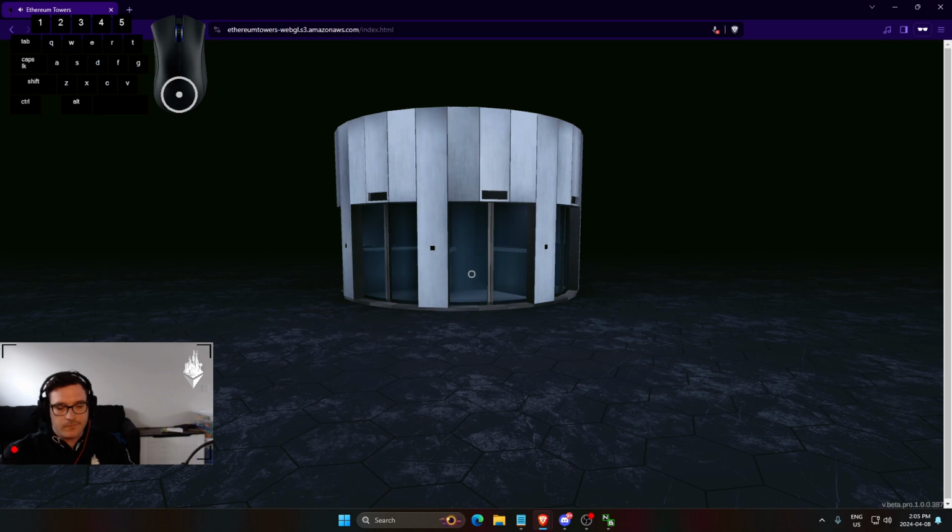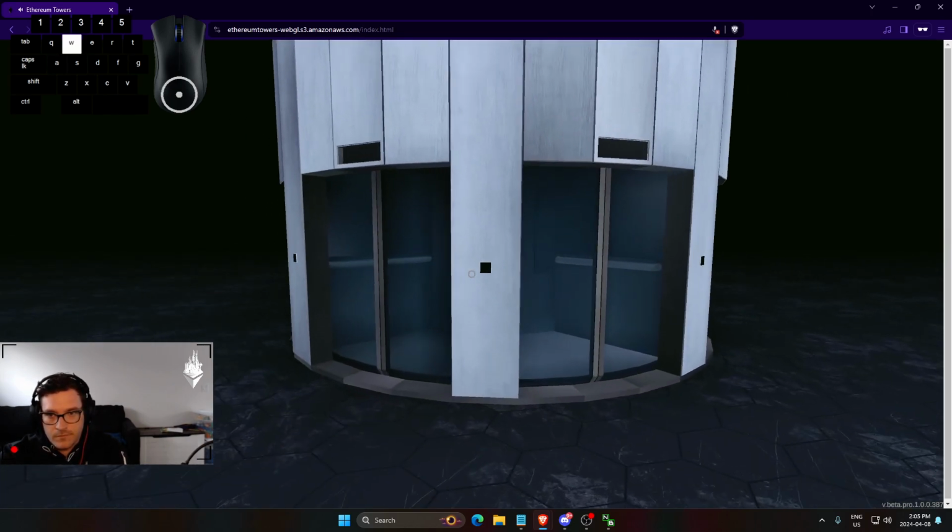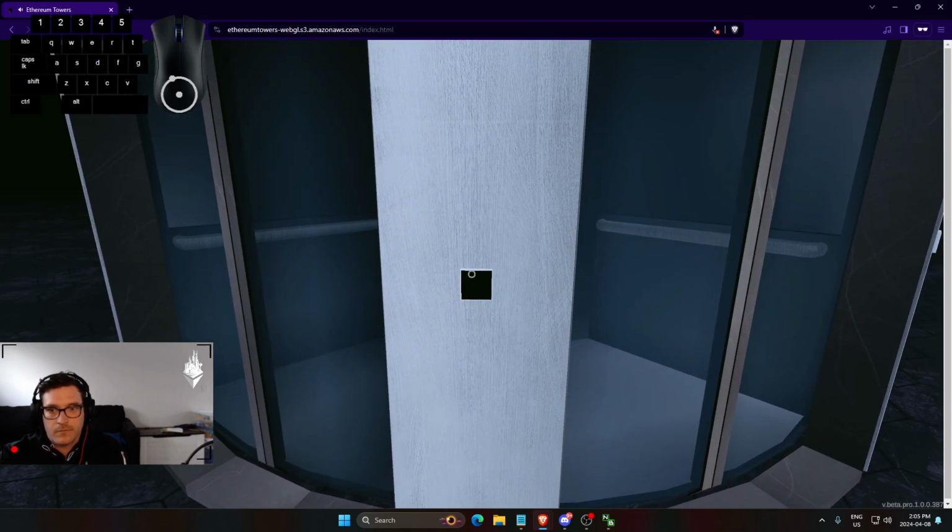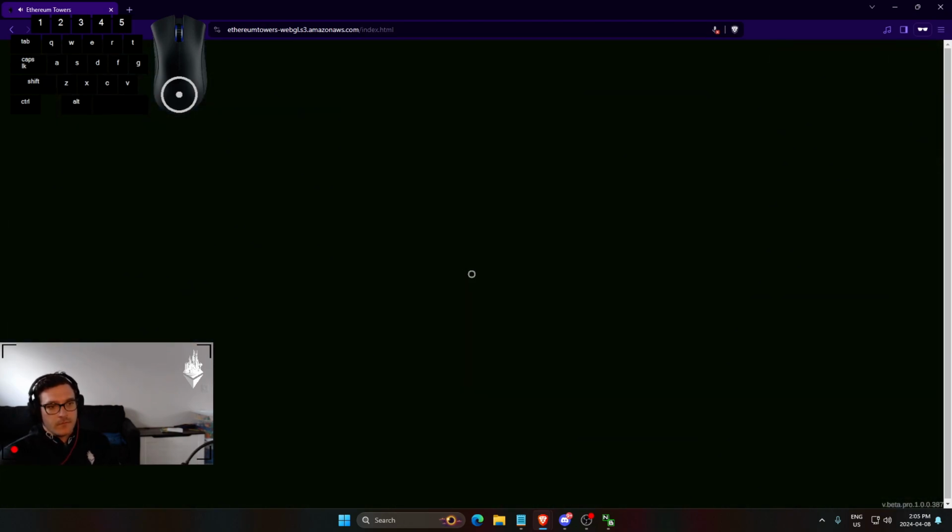Use the WASD keys to move around and head towards the elevator. Great. To activate the elevator, move close to the elevator's doors.